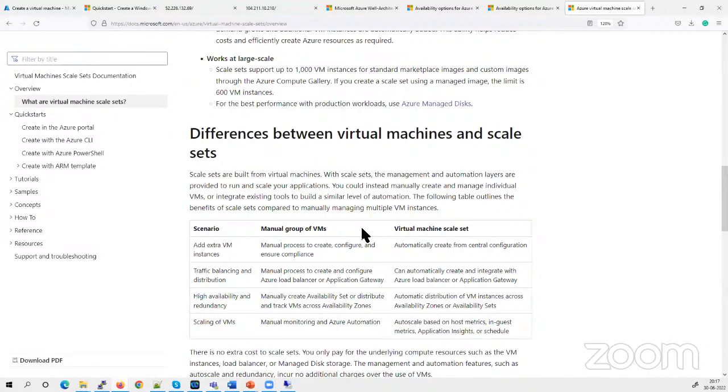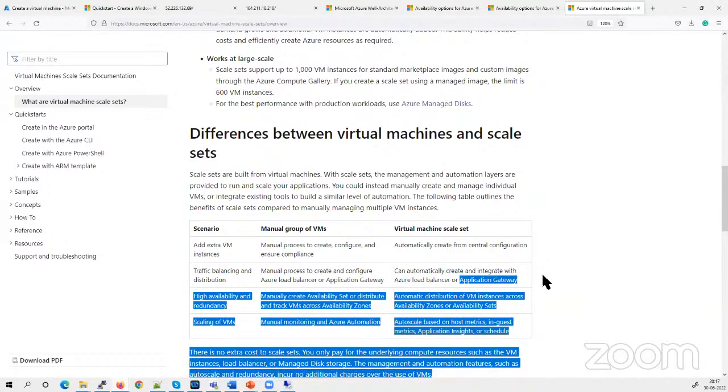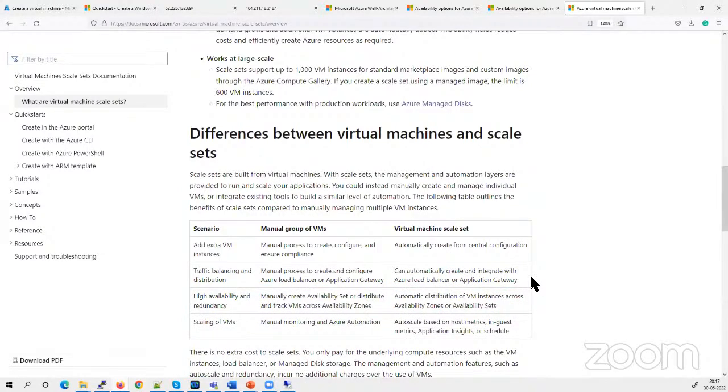Whenever you want to add an extra VM, when you are using a virtual machine, you need to do a manual process. You have to create, configure, and ensure compliance. But when you have a virtual machine scale set, you can automatically create from a centralized configuration. We will see that configuration. Traffic balancing and distribution, again, is manual, but with virtual machine scale set, you can do it automatically by integrating it with the load balancer or application gateway. So application gateway is also a kind of load balancer.